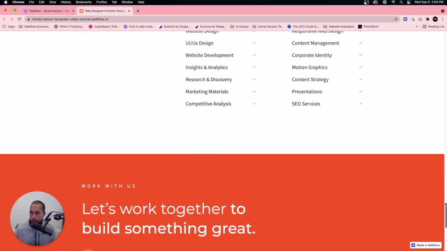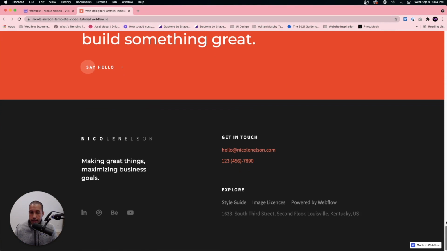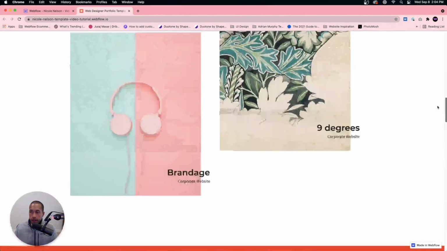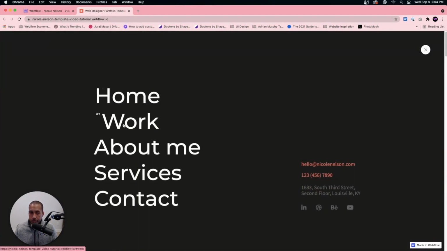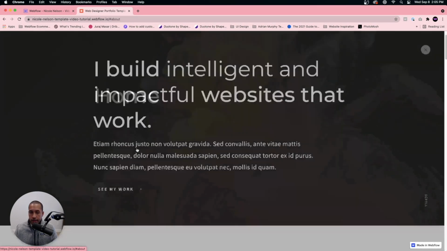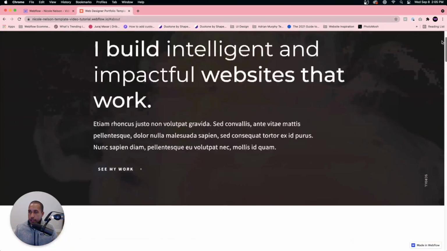This can make a really good template for an agency, or if you're a freelancer and you want to showcase your work, this could be a really great template to do that. Work with us, let's work together to build something great. And then at the end, we have social media links with some nice hover animations on each of the links. And last but not least, we have the menu. When we click, we have this nice animated menu that takes you to the different sections of the site. All right, so this is the template.